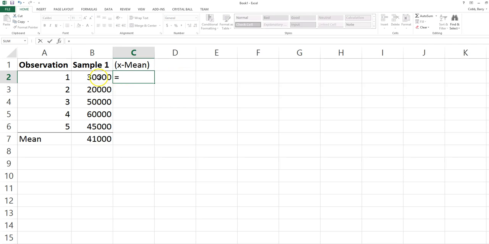Type the equal sign, click on the first observation, and then subtract the mean. So that we can copy this formula down the spreadsheet, I'm going to enter a $ sign in front of the row and the column. The $ signs are called absolute references, and what they will do is allow you to copy this formula to the other 4 rows.